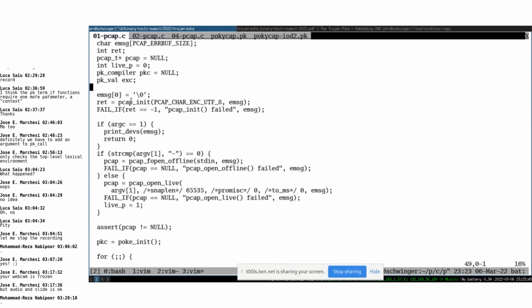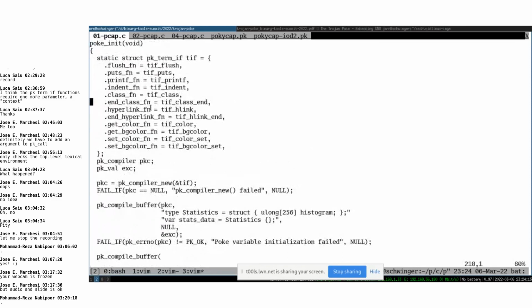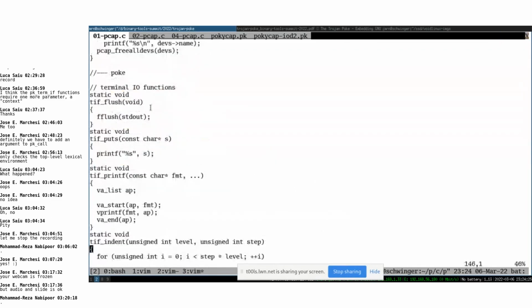In this application, which I call PokeCap, I'm using the PCAP library to actually capture the networking. So it's a little dance. Okay. Here I'm getting the PKC. So this is my poke initialization. This is the term if I showed you. I implemented these functions so I can show you here.